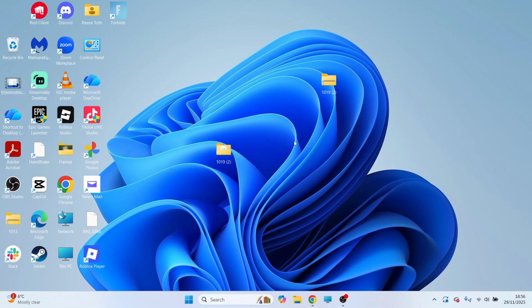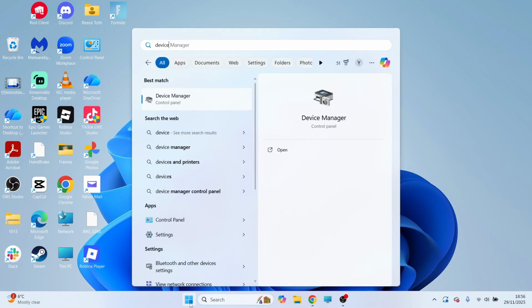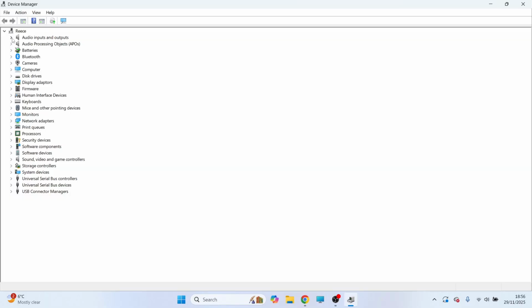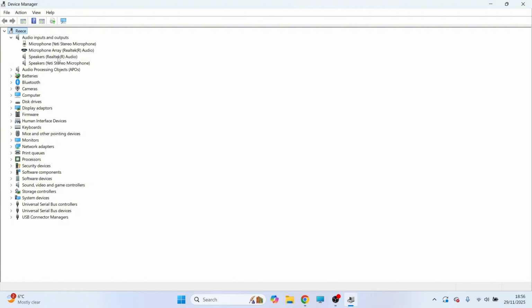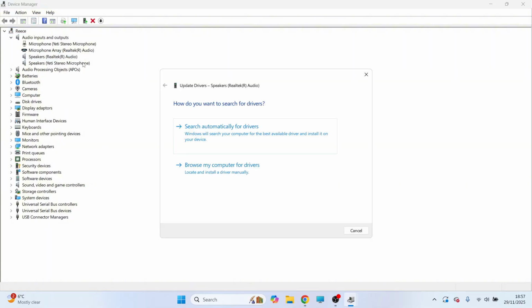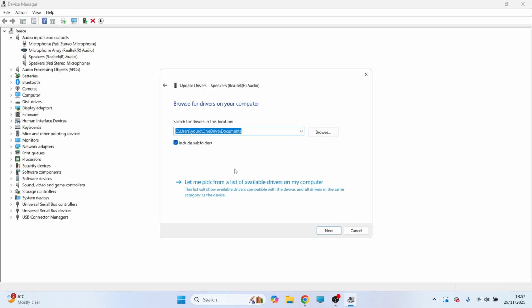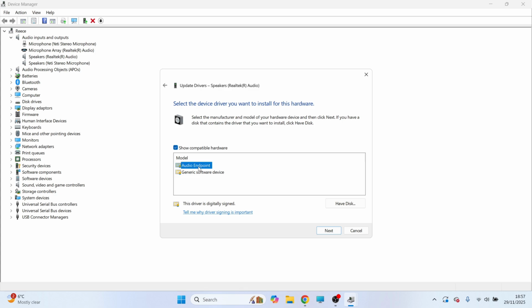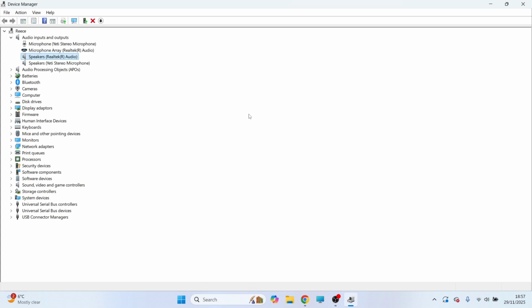Now if you have tried everything so far and it's still not working, then open up the start menu, search for device manager and click on this window. In the left hand side, click on audio inputs and outputs, and you should be able to see your speakers from the list. Go and right click on them and click on update driver, click on browse my computer for drivers and click on let me pick from a list of available drivers. You could then click on the audio endpoint and click on next. Once you've done that, you can check to see if it solves the issue.